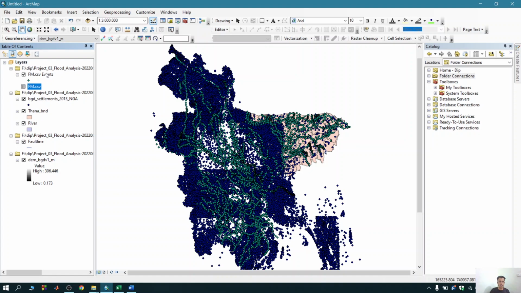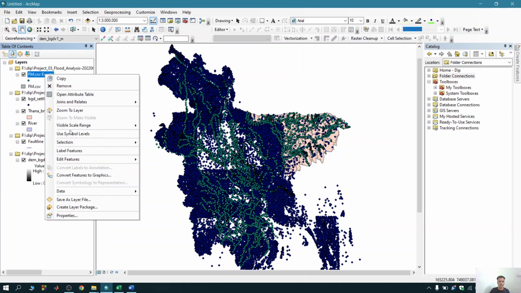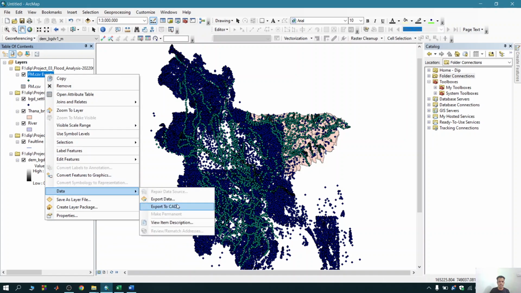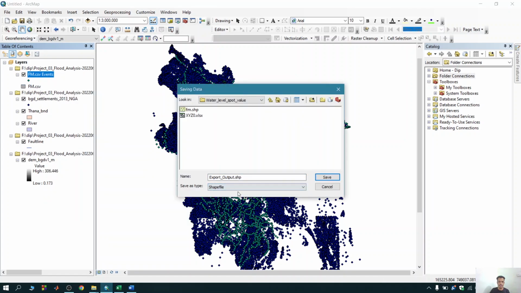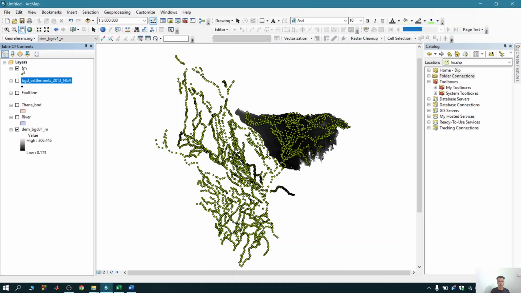Whenever we get the XY data, we will have to make it as shapefile. For that, we will go to the export data and select as shapefile. Now we have the flat level data as a shapefile.